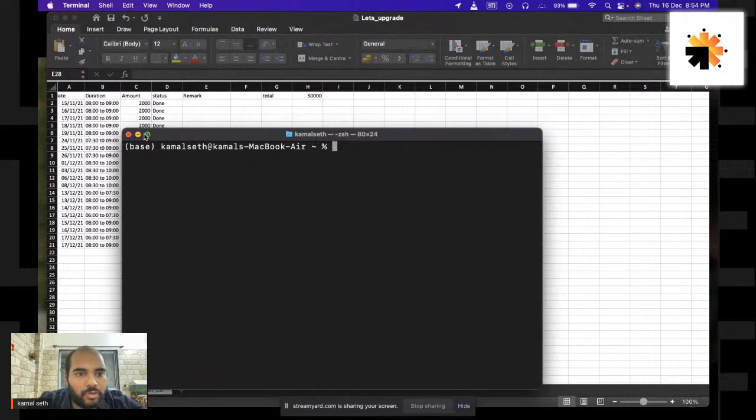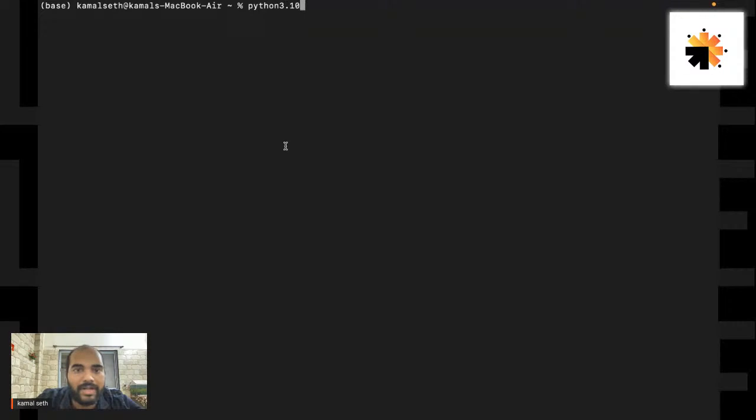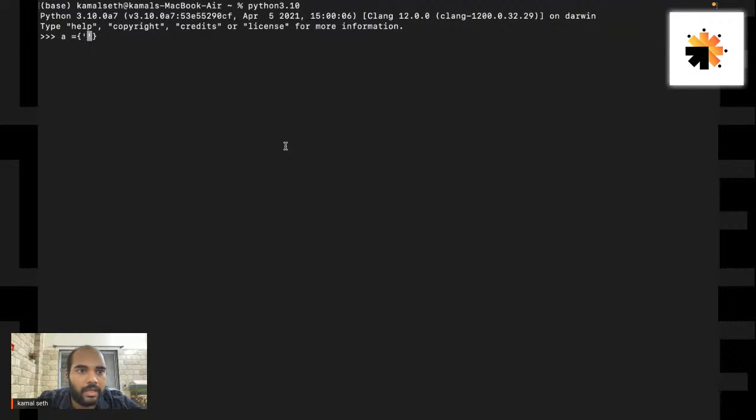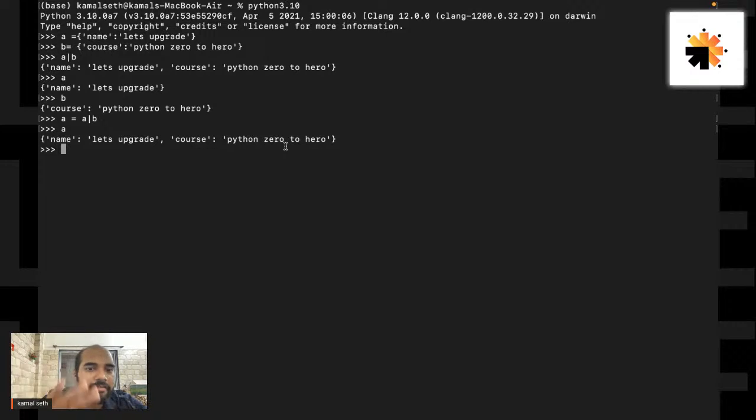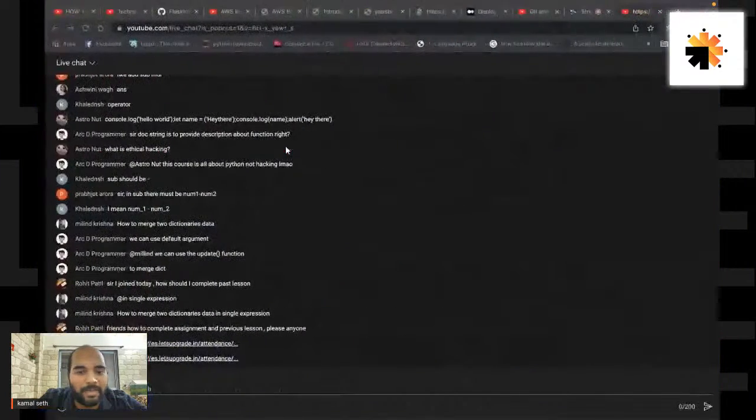Let's see. Hope people are able to see my terminal. I'm going to say Python 3.10. I have 3.10 installed. So I'm going to say A is equal to name, let's upgrade, and B is equal to, this is Python 3.9 plus, so it's 10. So you need to go to 10 if you want to try this method. Python, 0 to 0. Now I'm going to say A pipe B. As simple as this, guys. Although A didn't change, so you need to give A pipe B and you may want to save it in A. So A now has the combination of A plus B, the best method you can try, guys.